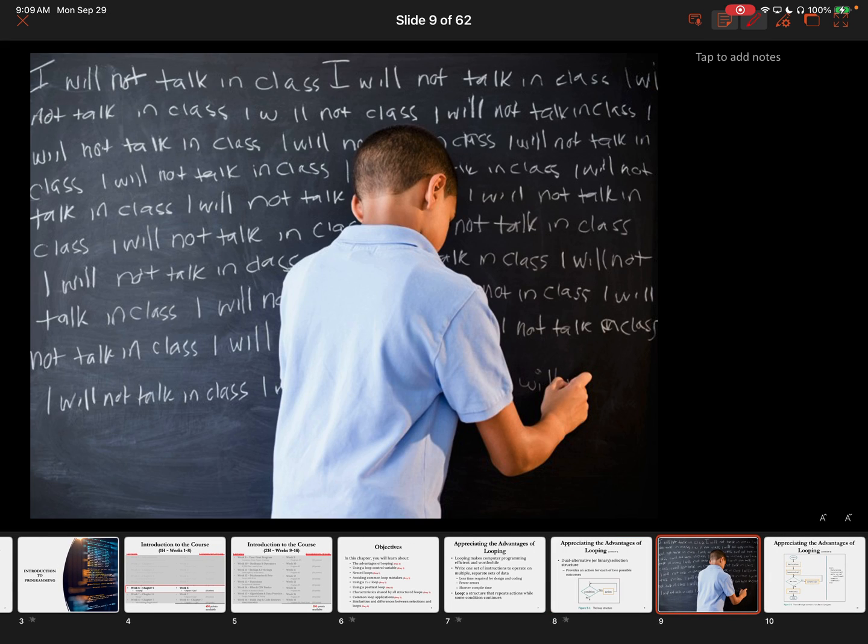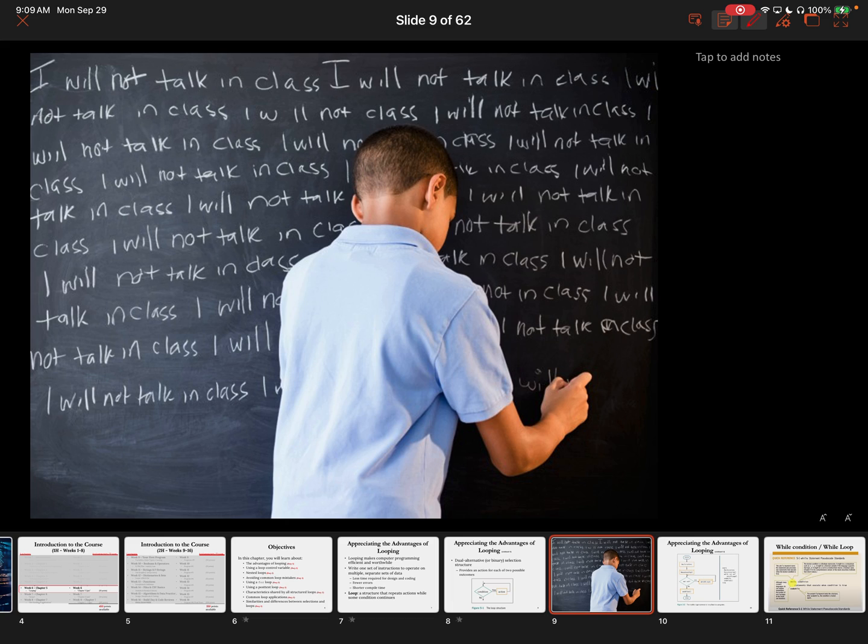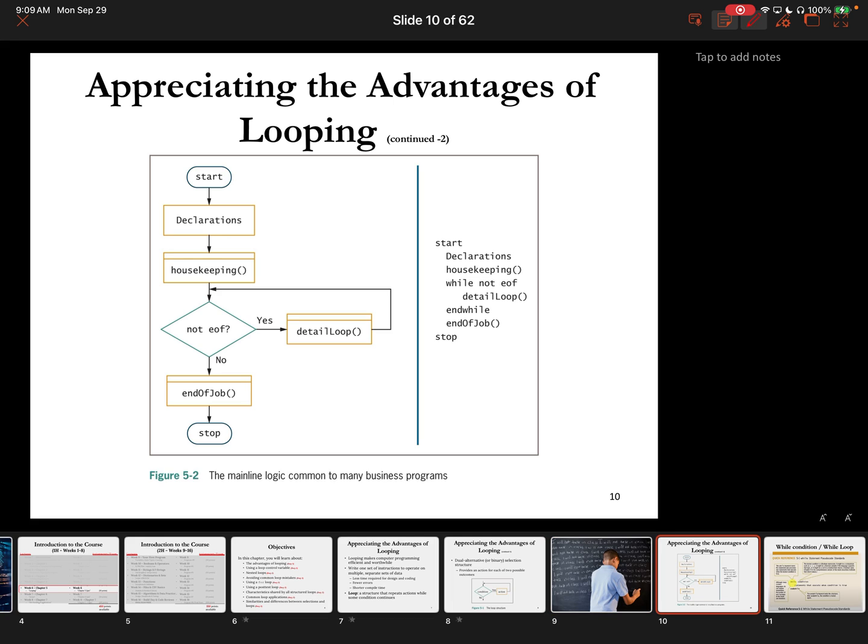An example of us doing that in real life: I was born in the 1900s, so back when we were naughty in class, sometimes we had to go up to the board and write what we would not do. So this is us getting the task done, but it's not very efficient. I will not talk in class. I will not talk in class. In the programming world, you can use a program to complete that same action, but only writing it once.